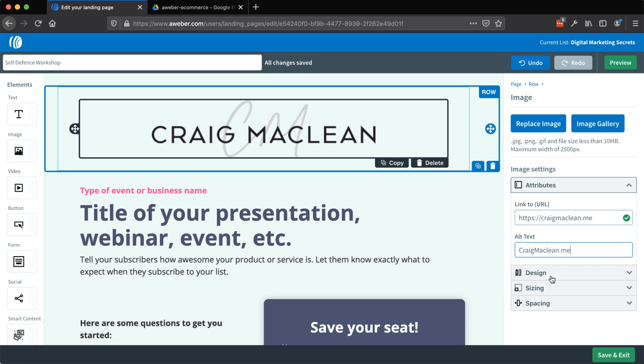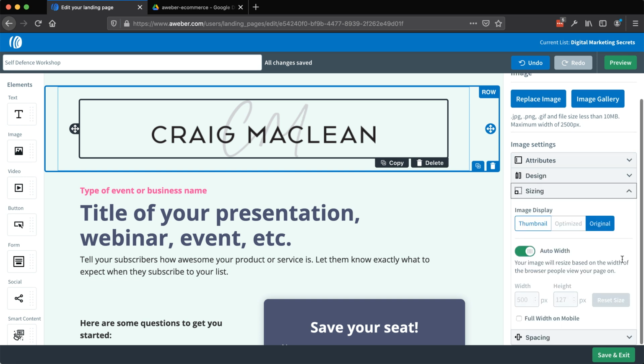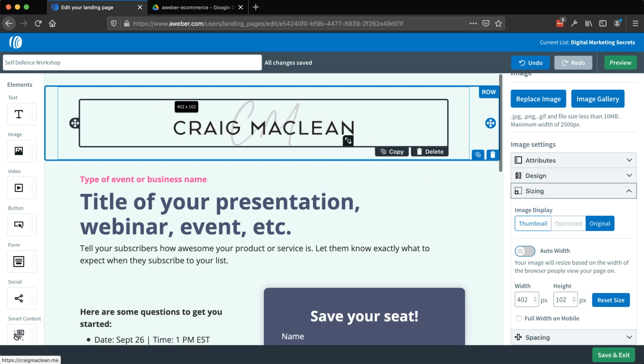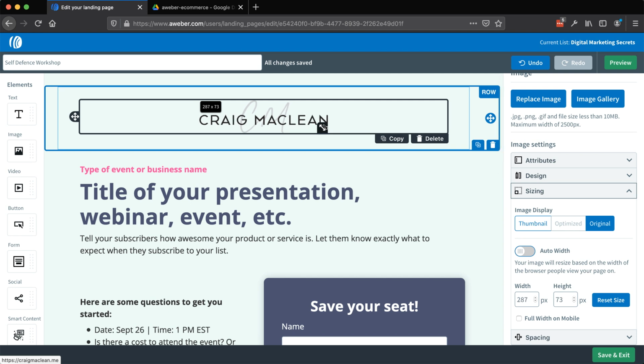We don't need to be worried about the design tab here. We'll now click on sizing. And I don't want this to be auto width because that's a little bit too big. So I will turn this toggle off and then I will drag this down here. And I just want this to be a small logo there. But I do want it to be full width on the mobile view. So I'll check this box here. And I'm happy with that.